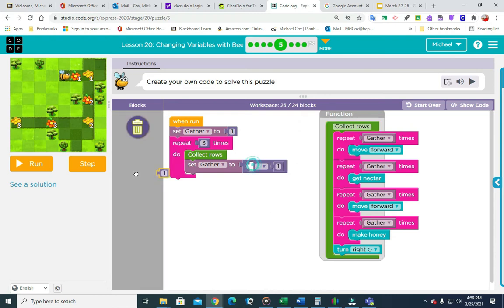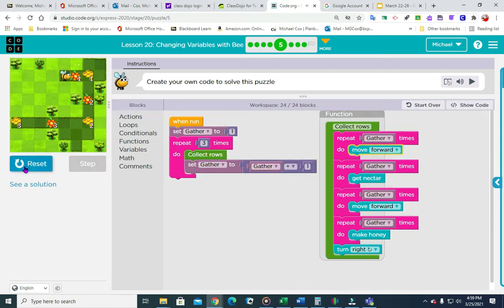And we are going to throw this 1 away. Put a gather in there. So it's gonna go get the nectar and the honey. It's gonna turn right, and then it's gonna add 1 space, 1 move forward, 1. Okay, let's see if it works.